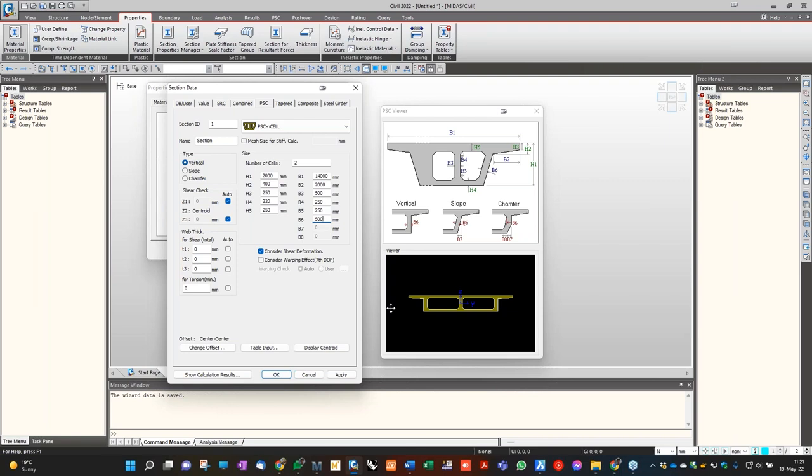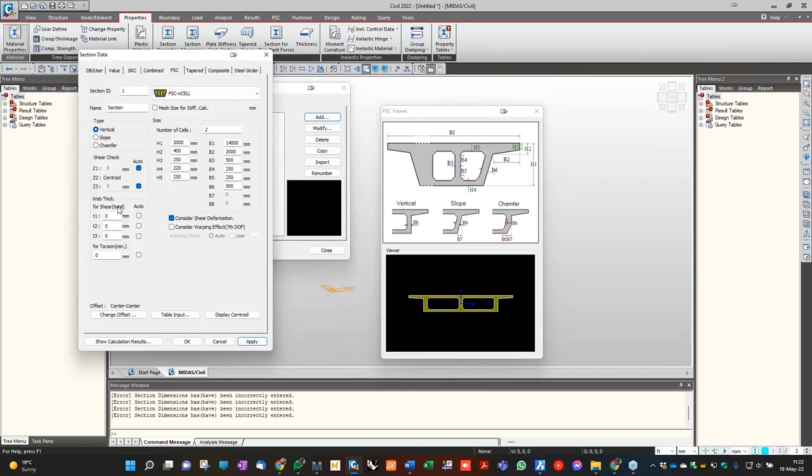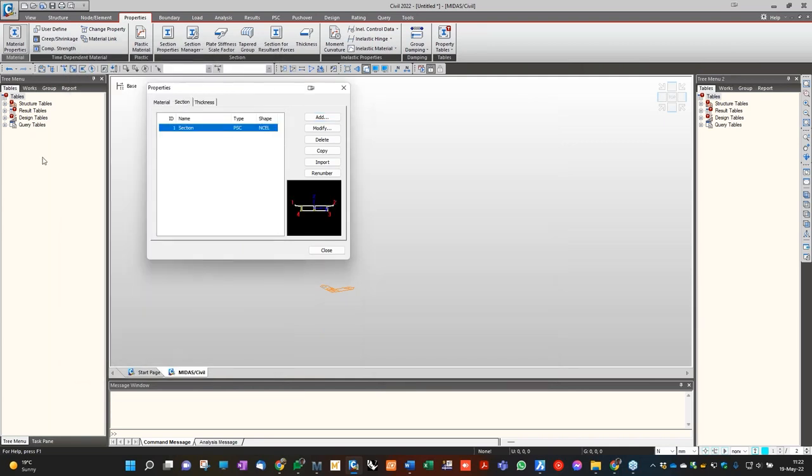Of course, it will be a little bit more complicated for the post-tensioning. So for the moment, we'll keep it like vertical webs. And then we'll just save it. So we have to, oh, okay, because we have to tell it something about the web thicknesses which are considered for shear and torsion. So it's easy to just press auto. And after that, okay, and the section is defined.